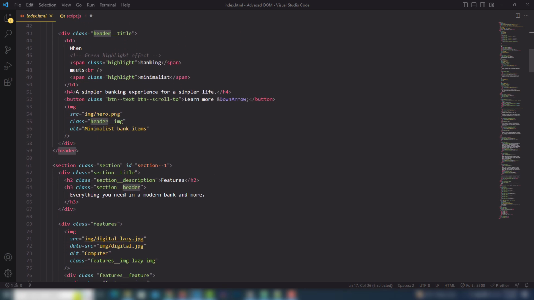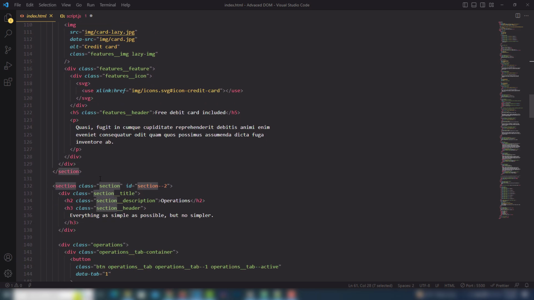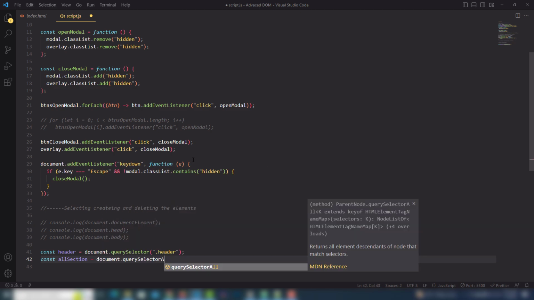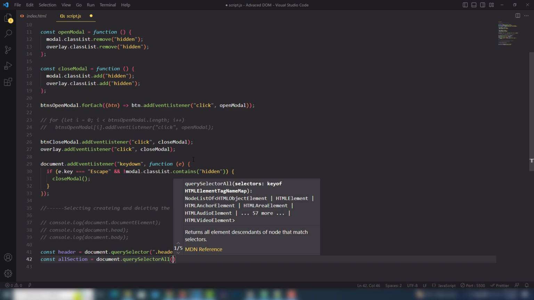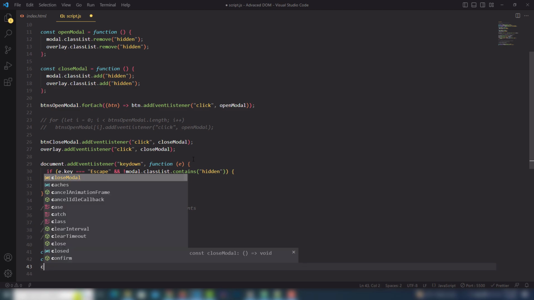Then I want to select all my sections. In a minute I'm going to show you. As you can see, the class is section, and we're going to see another section as well. So how can I do that? I need to create a variable allSection. I'm going to use document.querySelectorAll, because I want to select all of the sections, so I need to use the dot section class there, right?